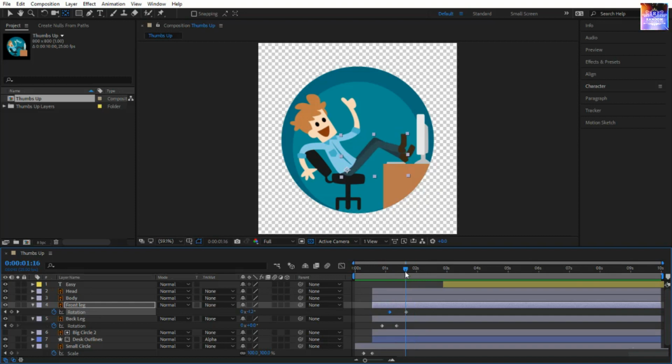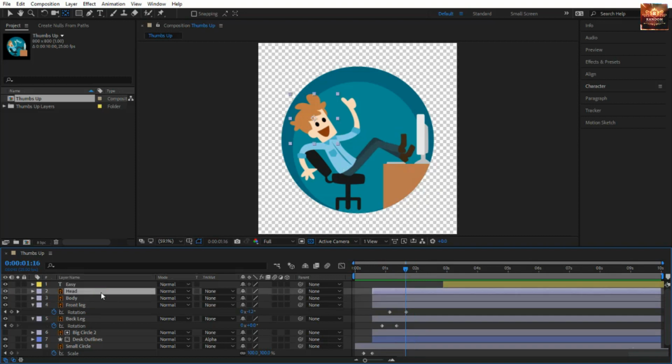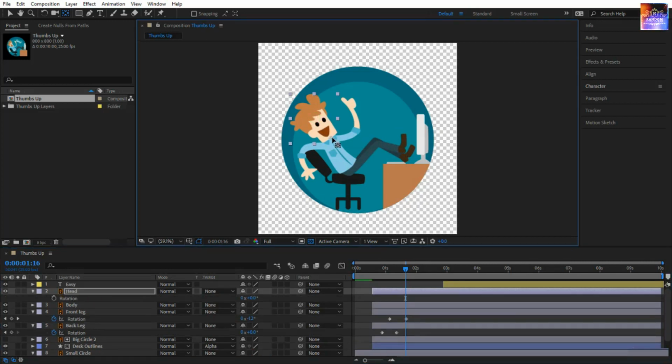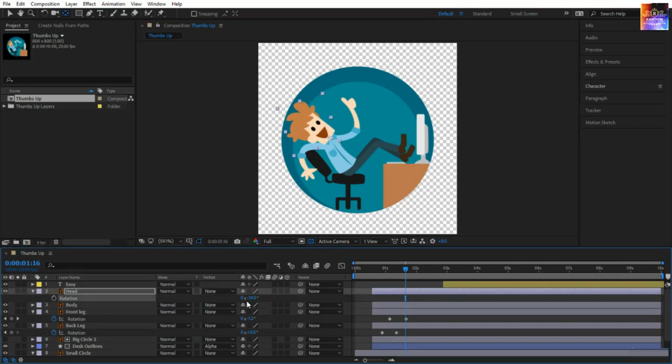Now, there are many ways to animate the head. The best way I found is for it to wiggle. So let's open a rotation. Of course, take care of the anchor point. Just put it over here on his chin. And you notice now it's cool.